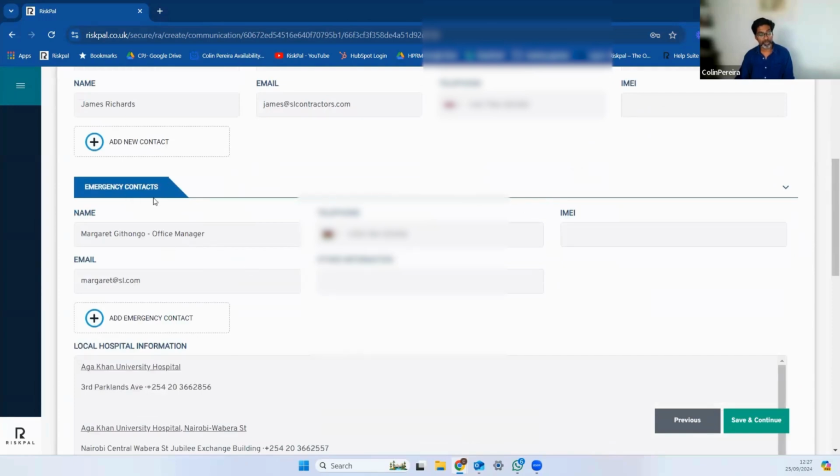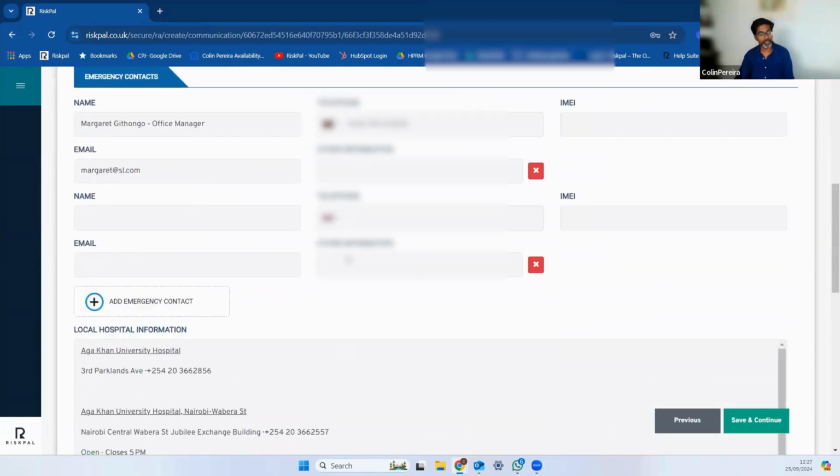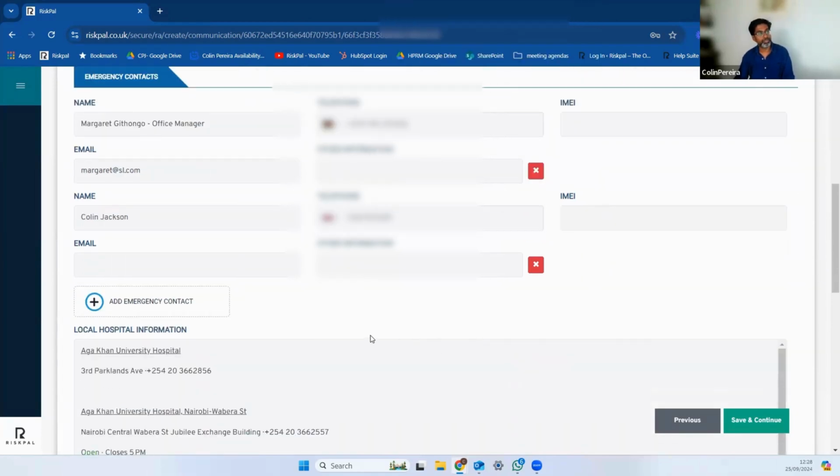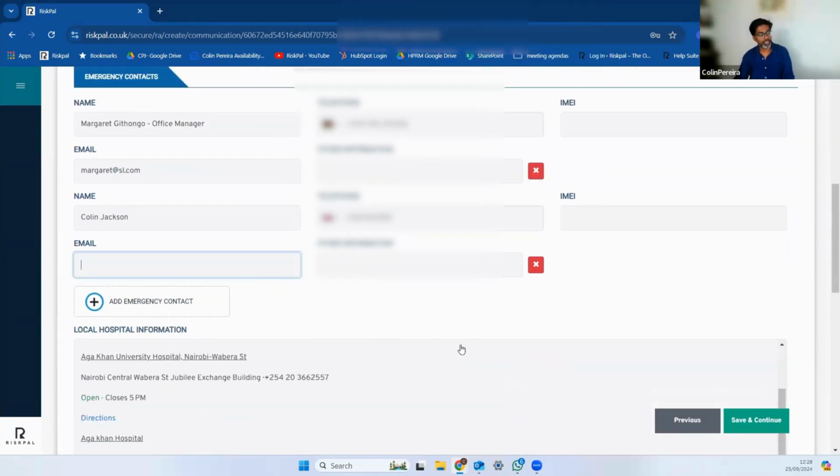You can assign emergency contact information. So Margaret Gitongo, for example, the office manager, you could put her number in, and you could add other individuals. So you could add Colin Jackson, who's the manager, for example, if you wanted to. So I'm just typing this in now. This is not a real number, I should add, by the way, or it is someone's number, but it's not my number. And you could put an email address.